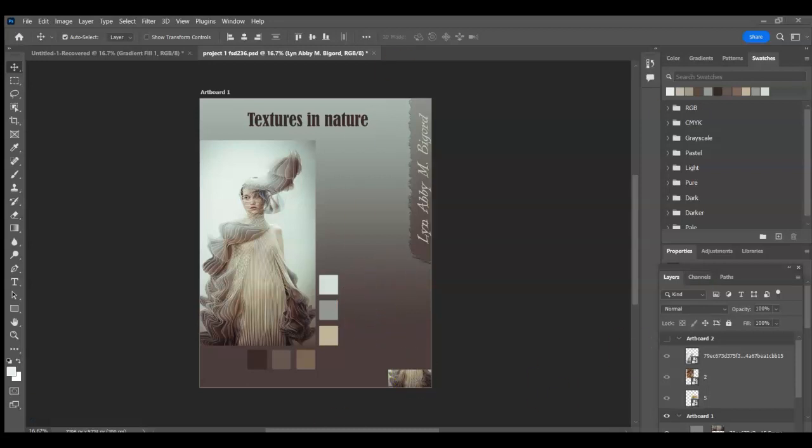Hi everyone, this is my project. It's titled Textures in Nature.